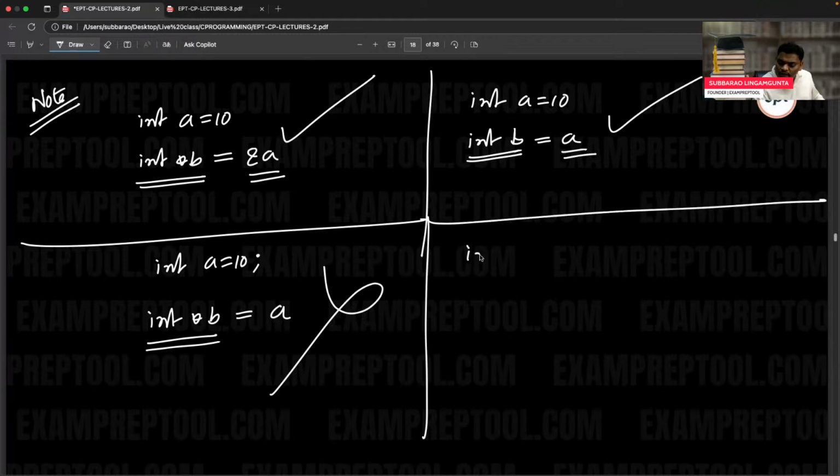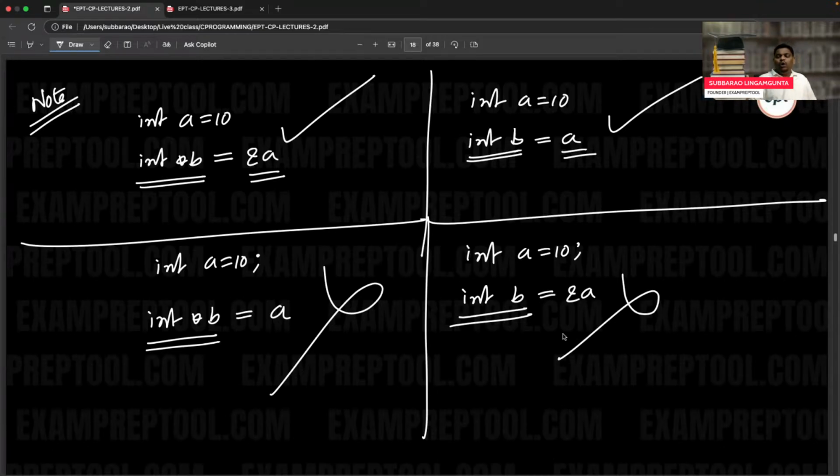Next one, in one more way. Int A is equal to 10. You said that inside B, I will store data, but you are storing an address. This is also not a correct approach. What purpose you created, please store that only.